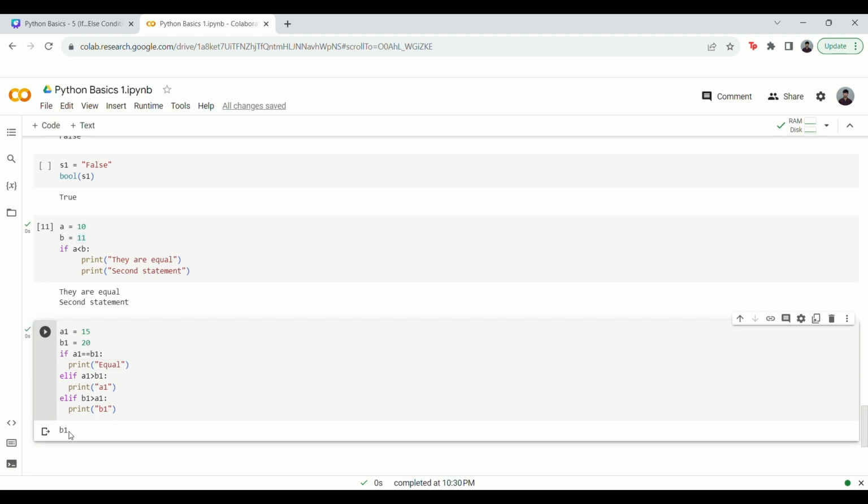So on executing, you'll be able to see that b1 is being printed. Since b1 is greater, it checks the first condition, a1 equal to b1. This is false, so this statement will be skipped as this if condition is false. Now it will check the second condition, which is written as elif: a1 greater than b1. a1 is 15, b1 is 20, so it is false, of course. That's why the block of statements under this condition will not be executed, so this print statement will not be executed. Now it will check the third condition, written after elif: b1 greater than a1, so 20 is greater than 15. Since this is true, it will print b1.